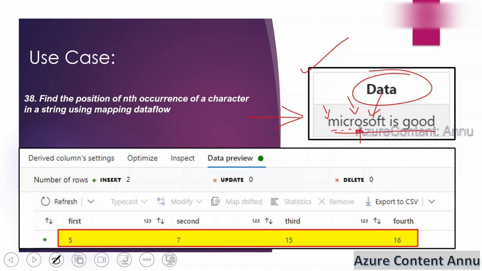The second O is in the seventh position. So the first one is 5, then 7, and then the next occurrence of letter O is this one. Let's calculate the index of that. This was 7, and 8, 9, then there is a space, 10, 11, 12, then there is again another space, so that will be 13. Then G comes at 14. So the next O is at 15, and simultaneously there is another O at the 16th position. So in total the four positions of the letter O are 5, 7, 15, and 16.